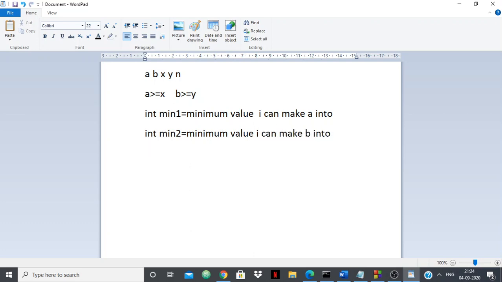Now how do I calculate min1 and min2? Suppose a minus n is greater than or equal to x, so we can simply subtract n fully from a, meaning we can perform the operation n times on a, so that will give a its minimum value, right? And that value will be a minus n. But suppose a minus n is less than x, so we cannot perform it n times, but we can make it equal to x. So in that case the minimum will be x. This is the minimum value I can make a into performing at most n operations. Now this is min1.